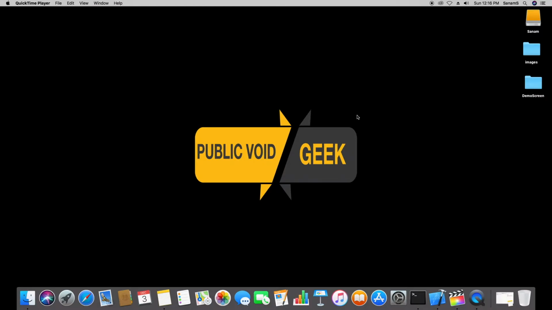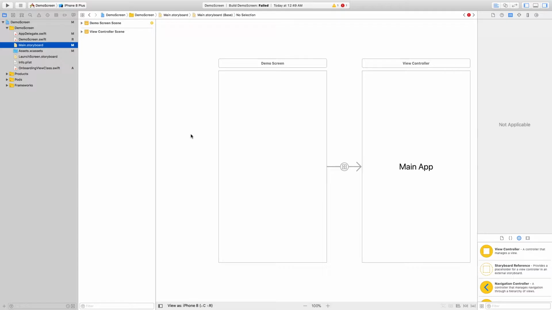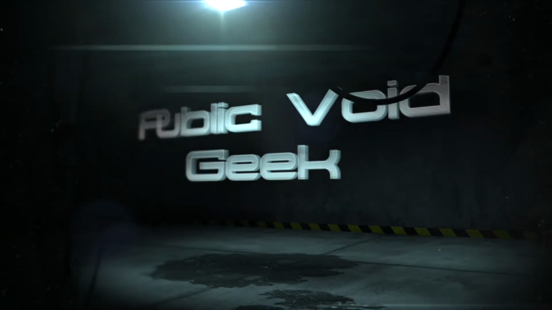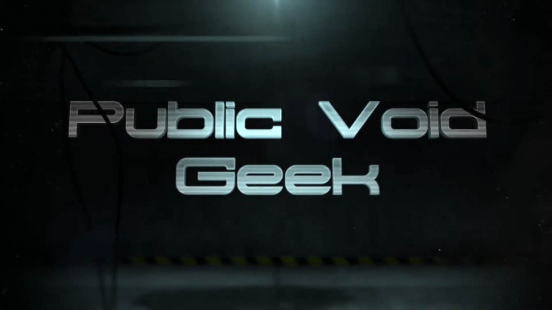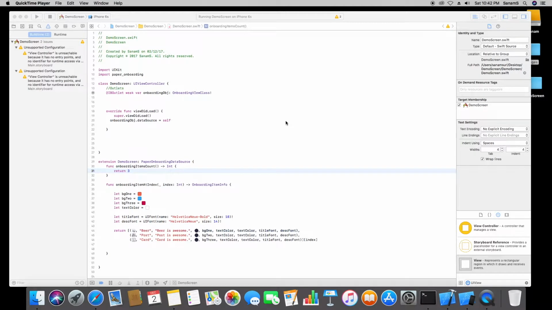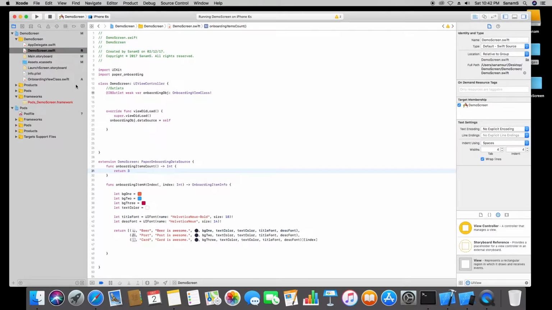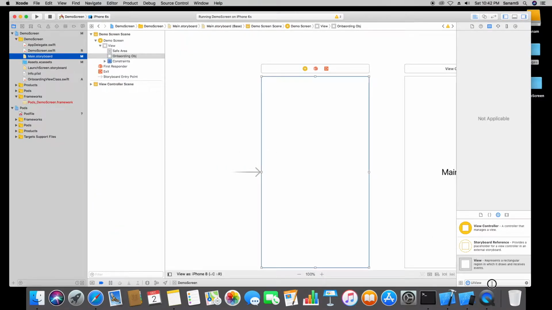Alright guys, so in part 2 we will be setting up our UI button and we'll do some more configuration in our app. So let's get started. Alright, let's begin with the UI button that we need to set. So let's go to our main storyboard again and let's set a UI button now.